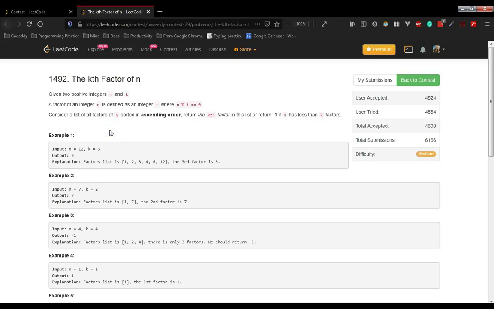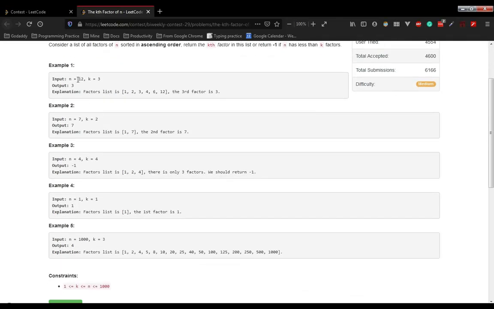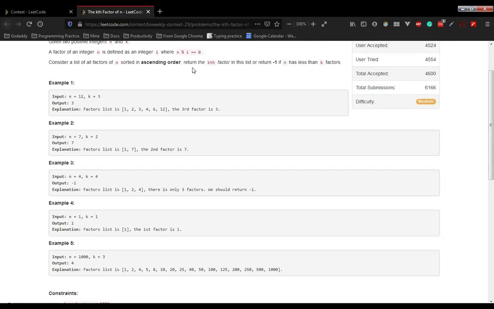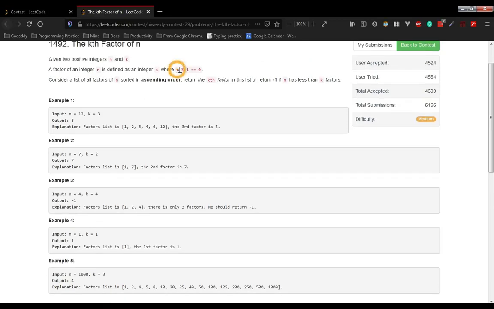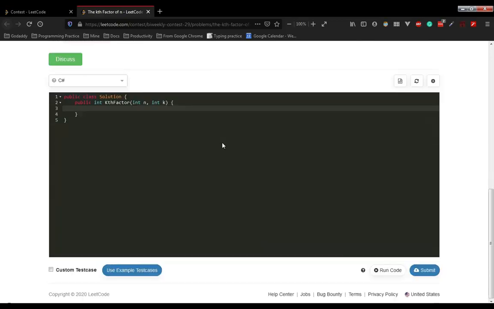First of all, the input would be two integers, n equal to 12 and k equal to 3. We need to find all the factors list. They have given some calculation; if this is satisfied, then that is a factor, and we need to find the kth value in that array and return it as an output. So let's go ahead and solve this problem.